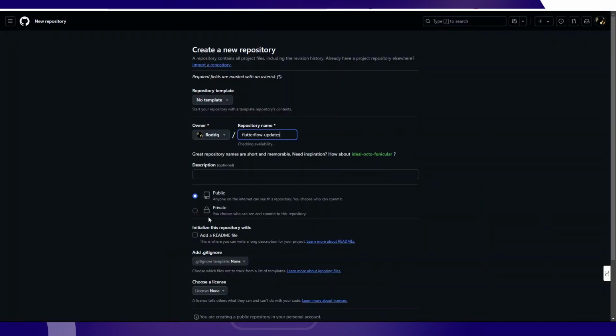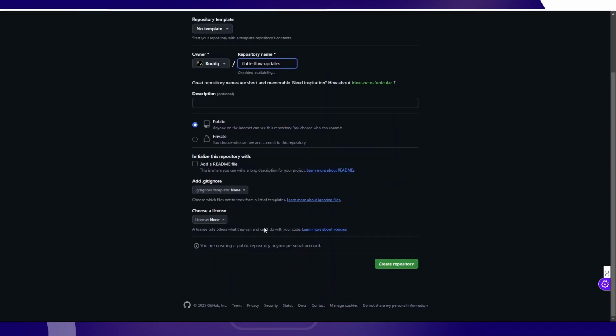And I'm going to make it a public repository. I don't need all of this. That's all I need to do. But if your application is private, something that I don't want to share to the public, you can make it a private repo. Then I'm going to create that repository, and that is all I need to do.